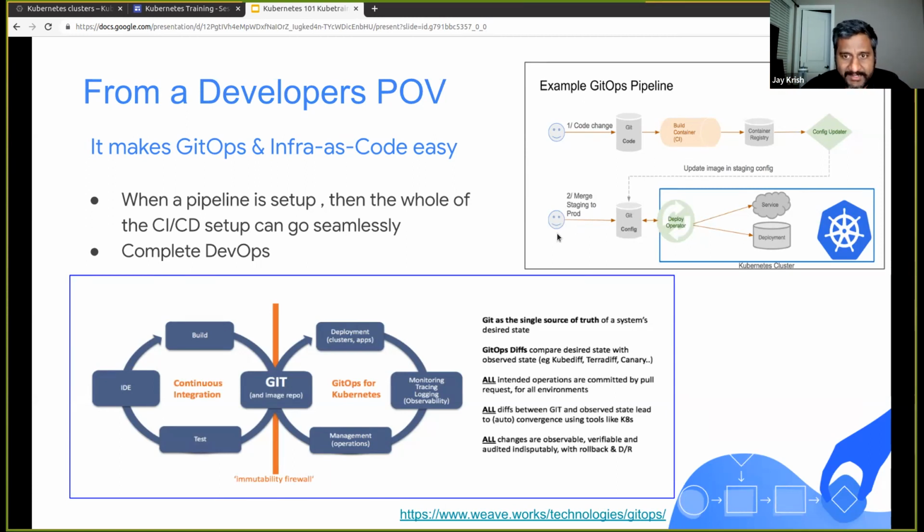Because we are using Git here, in the bottom left diagram, the developers are going to use an IDE, build their application, and it will be added to the image repository.